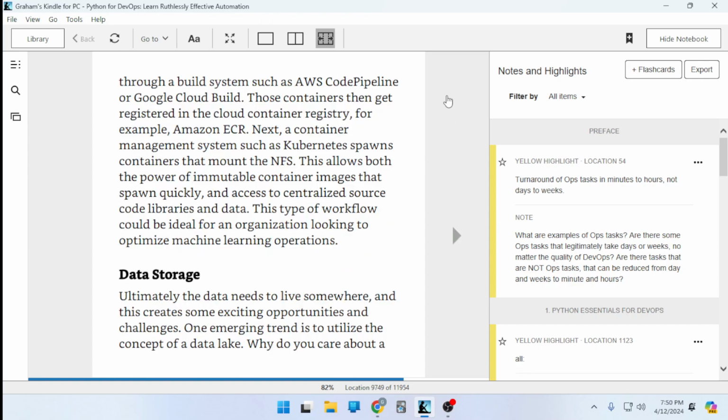This allows both the power of immutable container images that spawn quickly and access to centralized source code libraries and data. This type of workflow could be ideal for an organization looking to optimize machine learning operations. Cloud data storage. Ultimately, the data needs to live somewhere, and this creates some exciting opportunities and challenges.